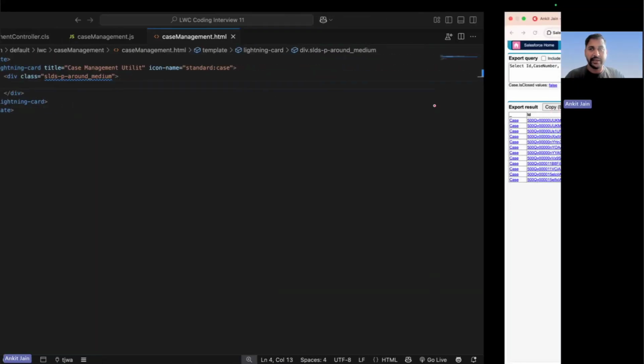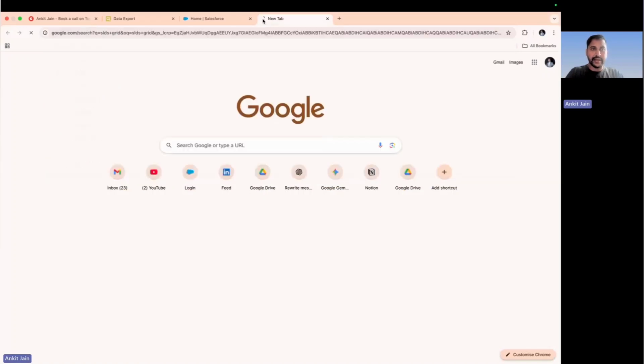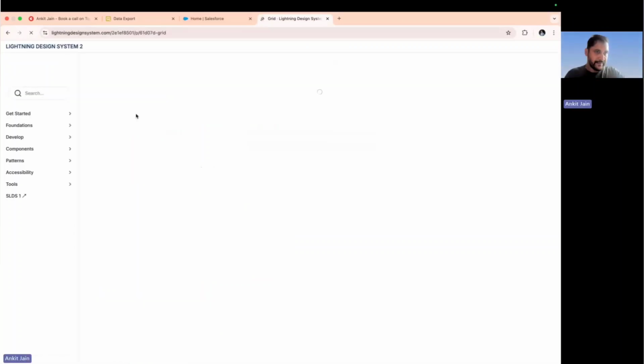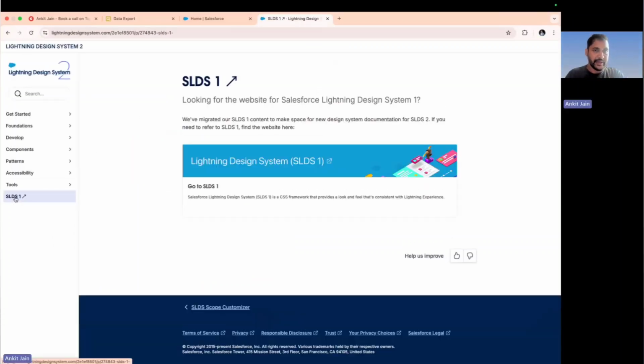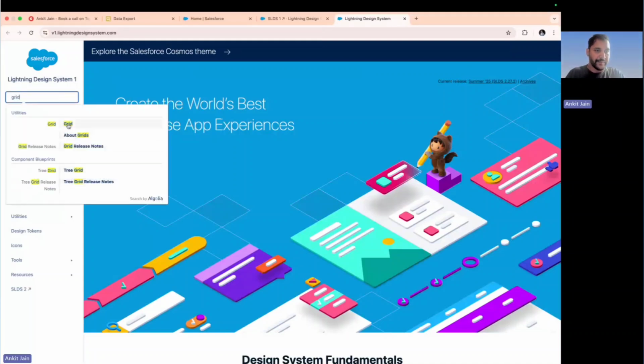So here I take the help of the SLDS now. SLDS grid. Let me navigate here to the SLDS grid. Navigate to the SLDS one. And here I will be looking for the grid. So let me go here, search for the grid.